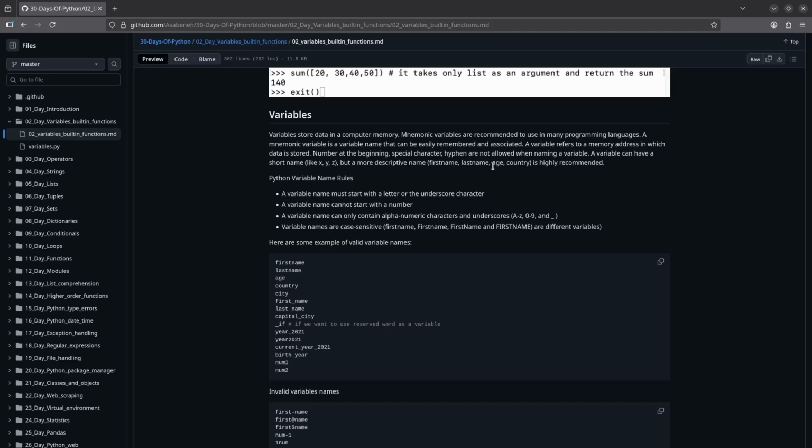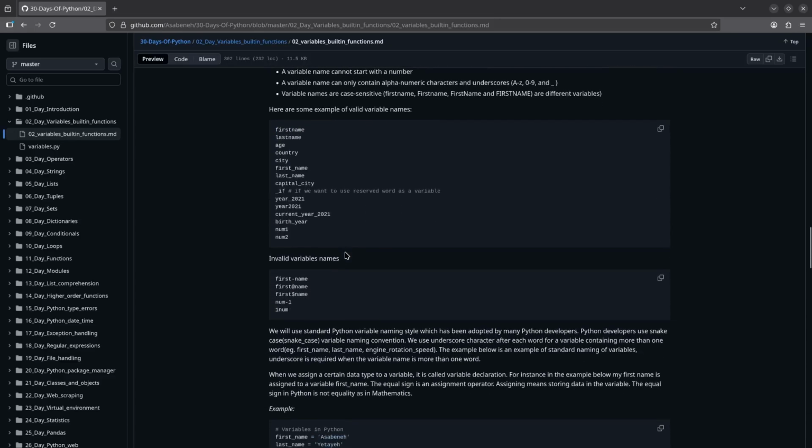Essentially, if you assign a string to a variable called name, you can then use names such as first name, last name, age, country. Be very specific on the naming of your variables.